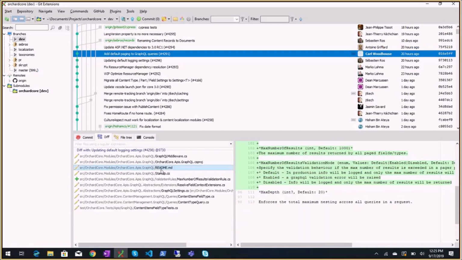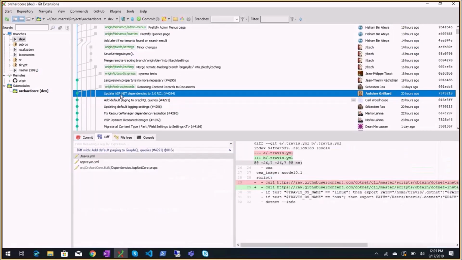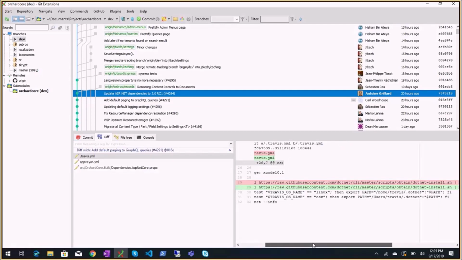So from Carl, thank you Carl, updating dependencies to RC1, because right after preview 9 we got an RC1.